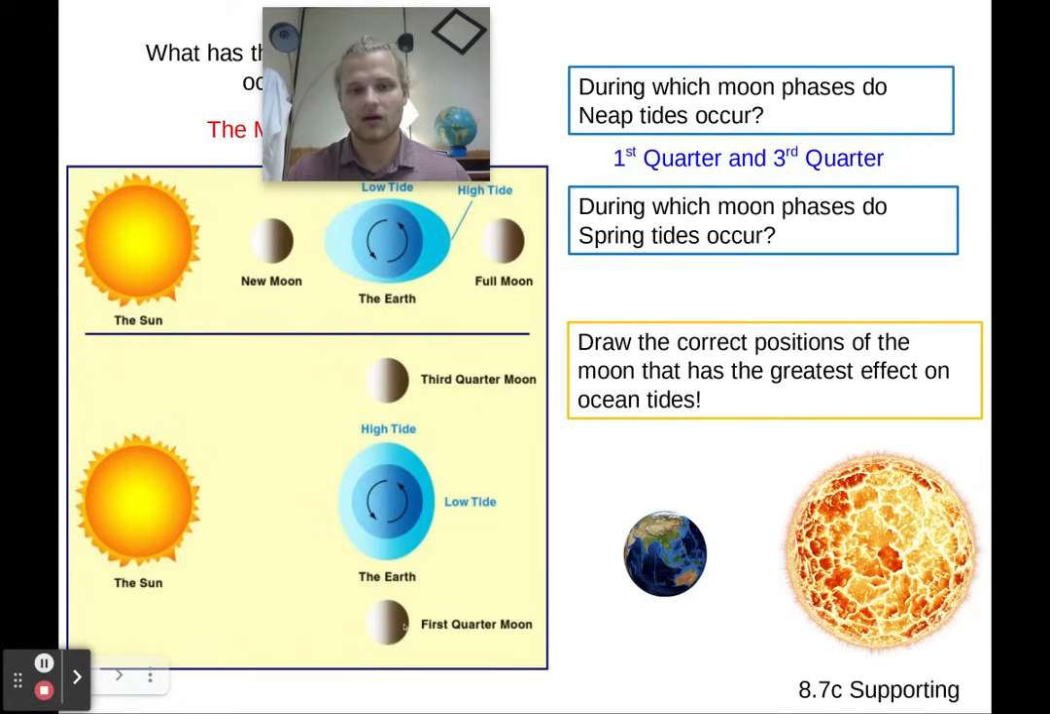Neap tides are when they're pretty consistent all the way around. There's not really a difference between high tide and low tide, whereas the spring tides, when they're big, that means new moon and full moon are happening. Okay, draw the correct positions of the moon that has the greatest effect on the ocean tides. Well, it's going to be our spring tides. So it's when it's new or full.